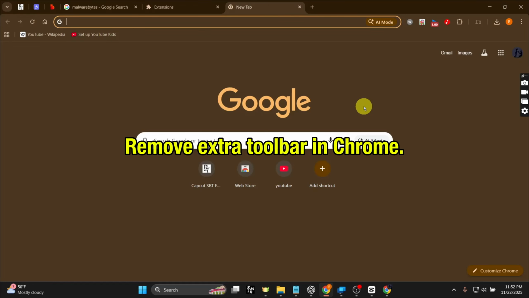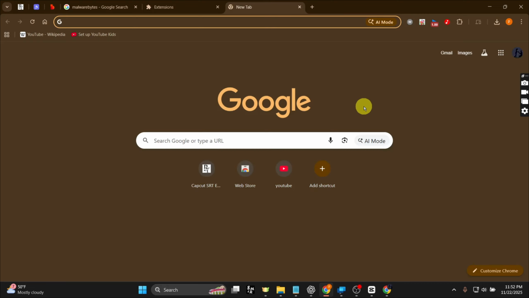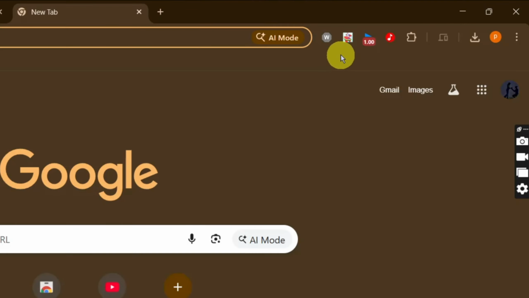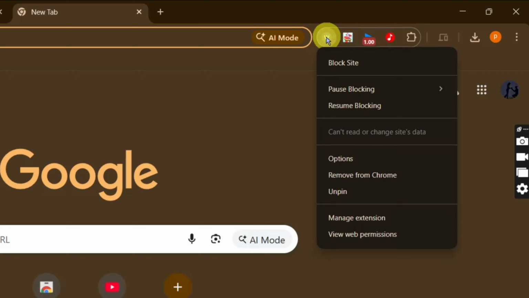In today's tutorial, we will learn how to remove the Find or Extra toolbar in Google Chrome to make your browser cleaner. First, open Google Chrome and go to the toolbar area. If you want to remove any of these, just right-click on it. And you can remove or unpin from here.